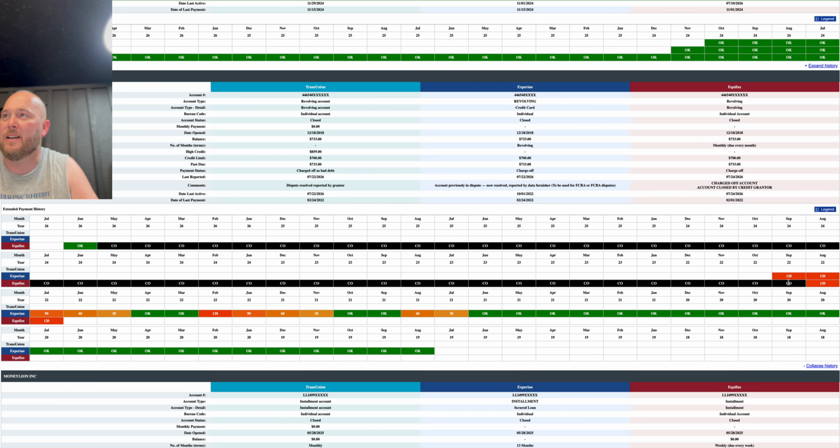Most people just do date of last payment, date last active, last reported, and payment status. But you've got to dispute everything. If it's not accurate across all three, that is inaccurate reporting. Remember, this stuff's supposed to be 100% accurate and 100% complete. So go line by line.